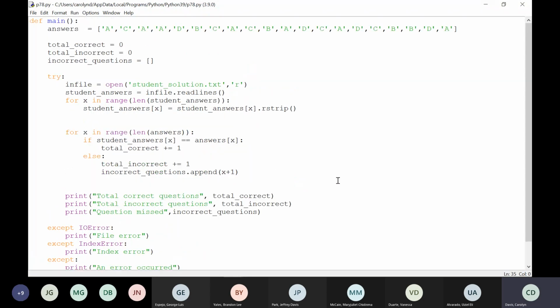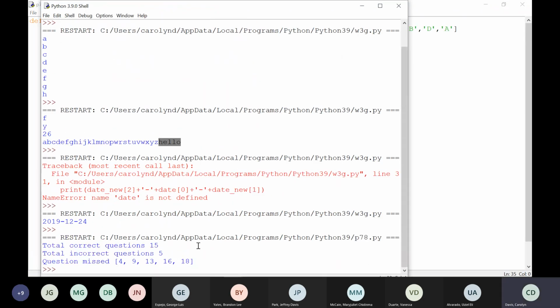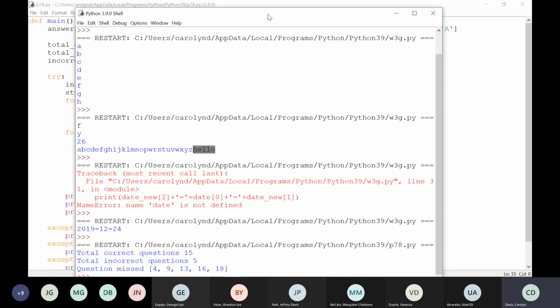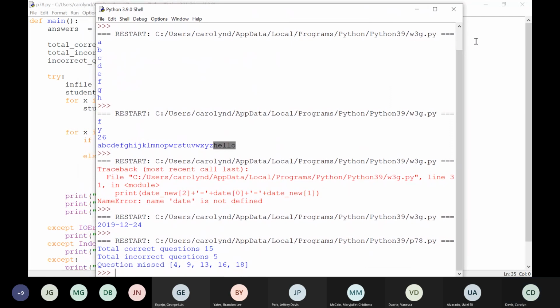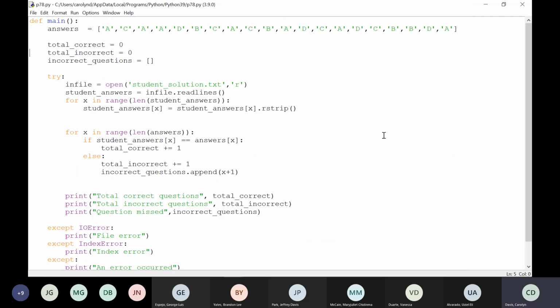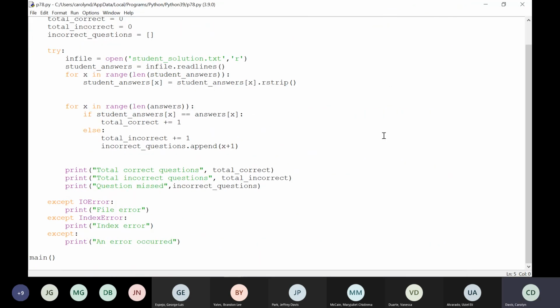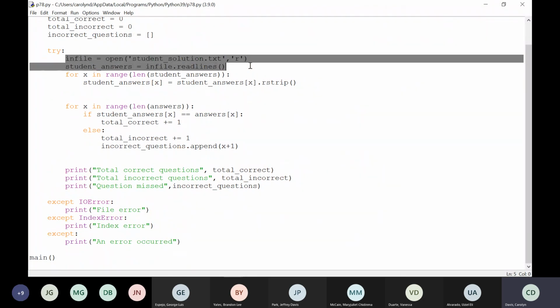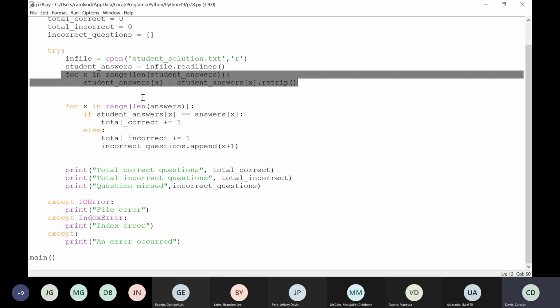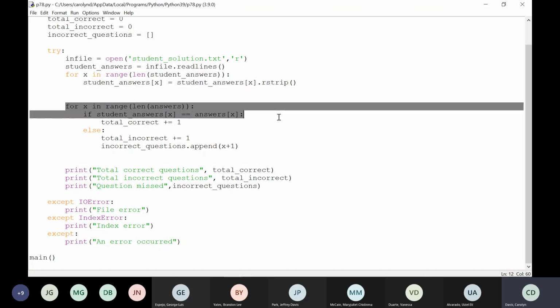Okay, let's see if this works. Oh, there we go. And I do know that there were 5 incorrect in the questions. Okay. And here's our list of missed questions. They missed 4, 9, 13, and so forth. And we know they missed 4 because we looked at that one. Not too bad. Notice that I always read in with readlines. I always strip, and then usually somehow I've got to walk through that list.